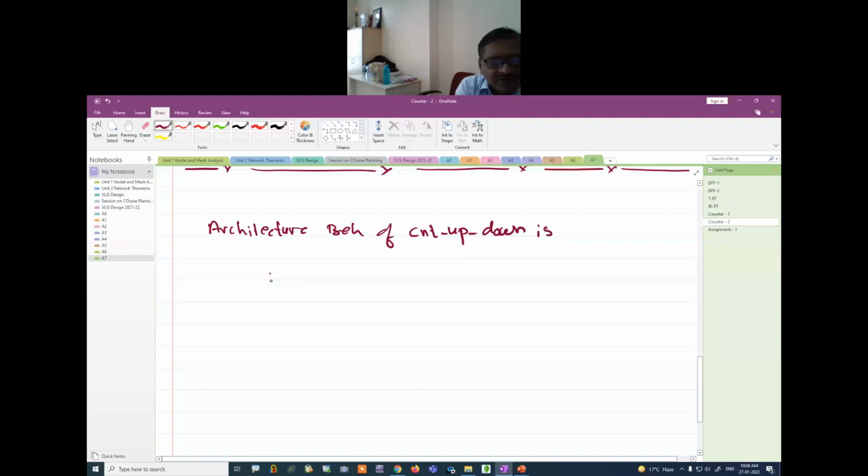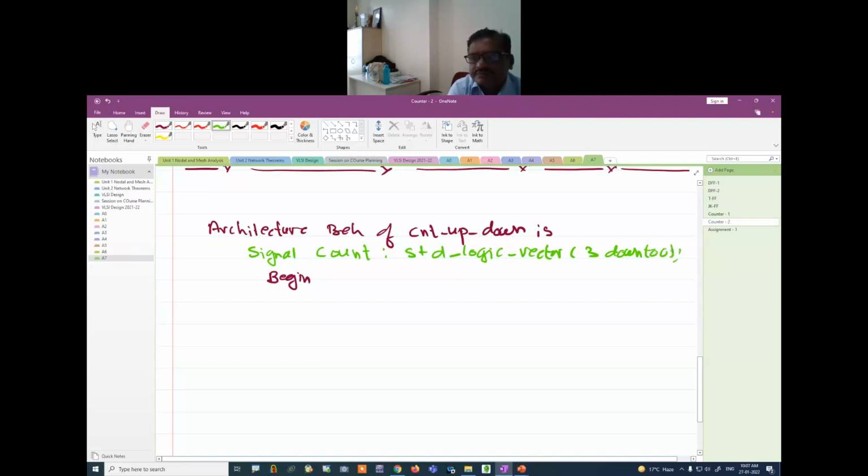If I am starting the architecture here, this is the begin of the architecture. All the declarations except variable declaration should be here, and I am declaring it as a signal declaration. That's why my signal declaration should be here. Signal followed by the name of the signal. The name of the signal I am using is count, followed by the colon, followed by its data type and data size: std_logic_vector 3 down to 0. Here is the begin of the architecture.